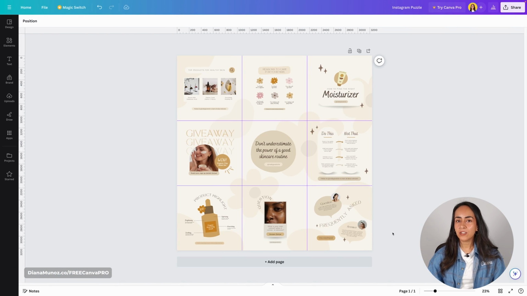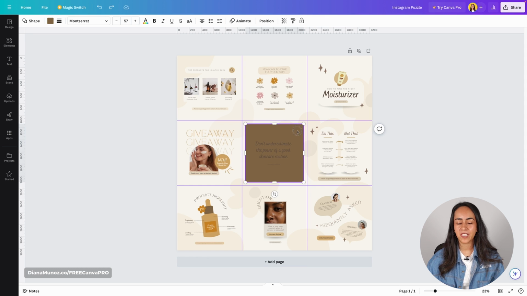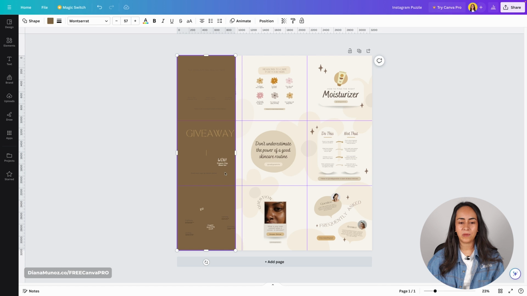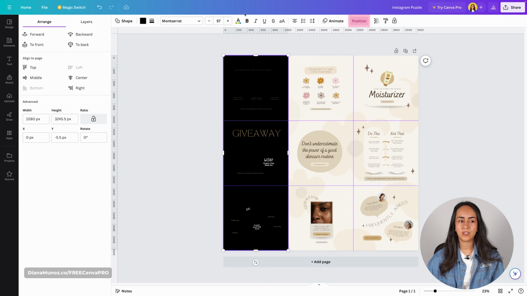Now let me show you a little trick that you can use to be able to visualize or to preview a single post as a standalone piece, because remember that we are working on a puzzle, but we also need to make sure that every single square on this puzzle looks good alone. For this, you are going to press the R key on your keyboard, which is going to bring a square shape to your design. You're going to bring this shape here, and you're making it really big so it covers these 3 squares on the left, and then we're going to change the color to black, position to front.